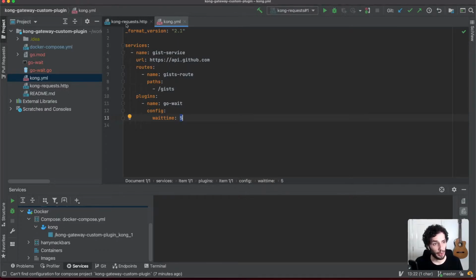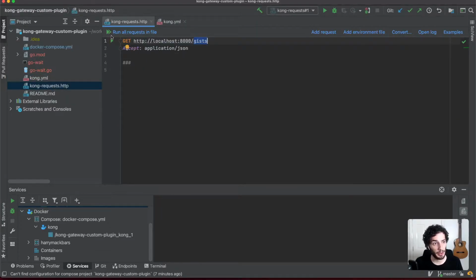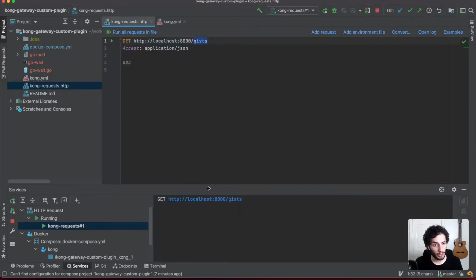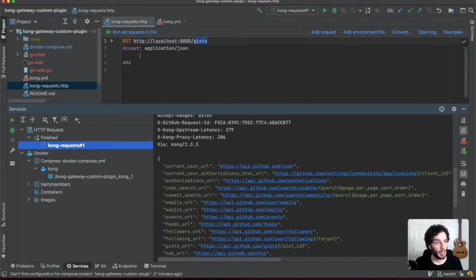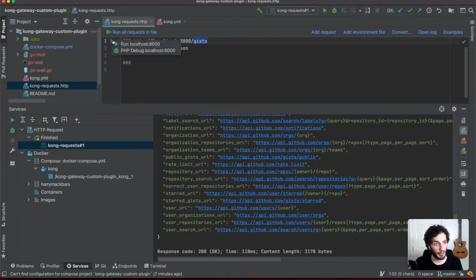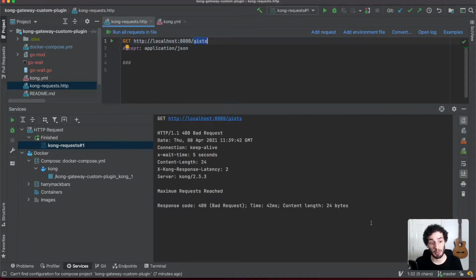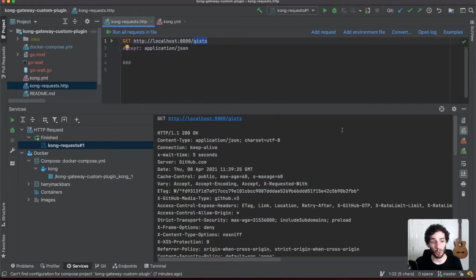If I head over to my Kong request HTTP here, I'm just going to hit run on localhost. The first one returns a 200. That's all working fine. But if I run a couple of them, and one within 5 seconds, it's just going to stop me. So there's a 400 bad request. I've got a body here. And if I run it again, there we go. So this is what we're building.